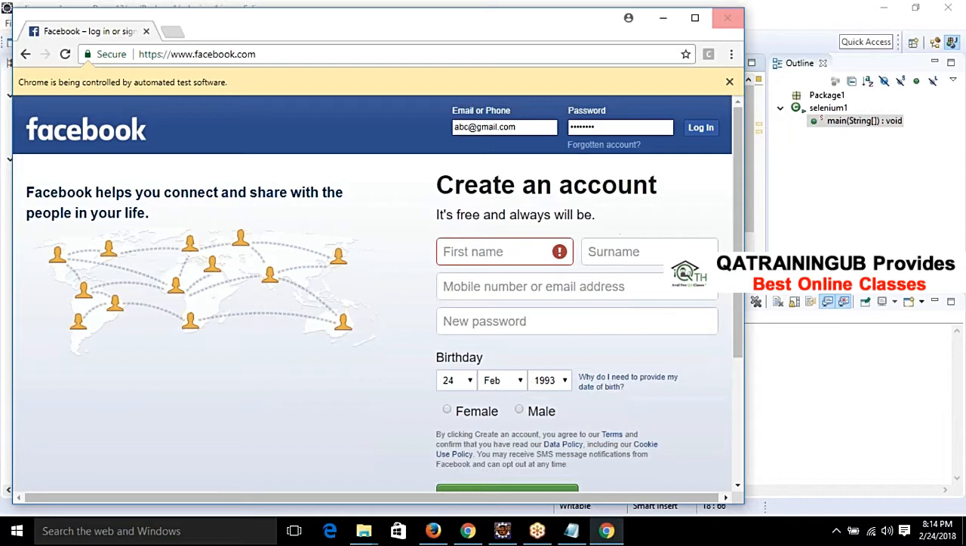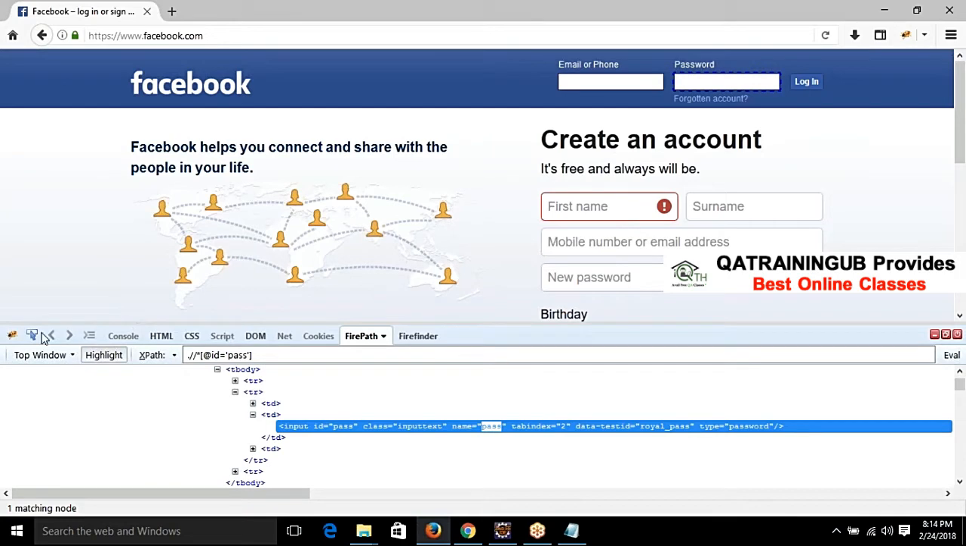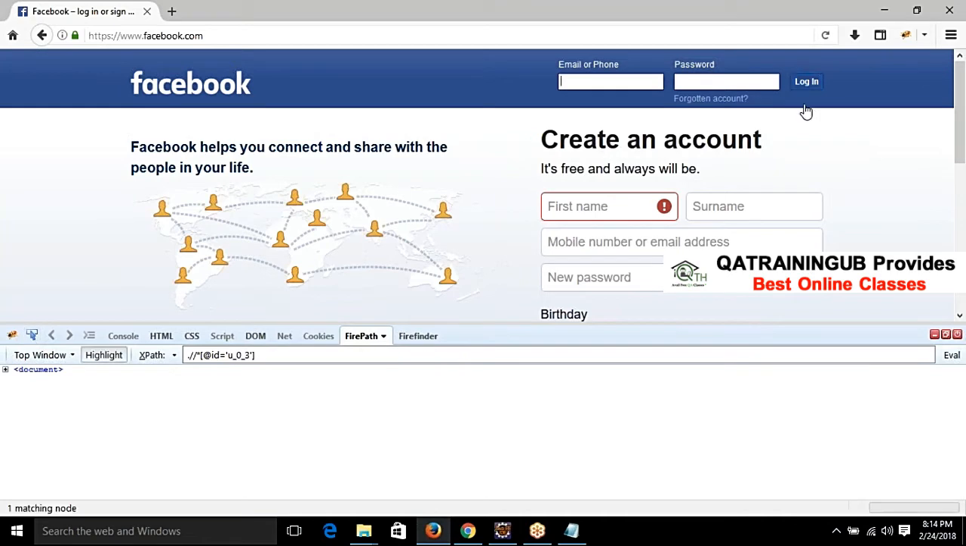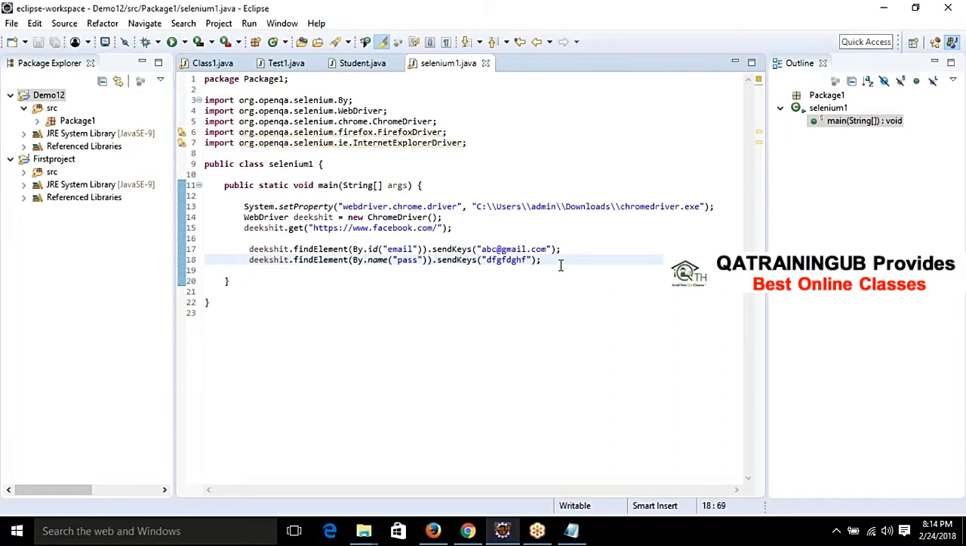Okay. Cool. Now we need to click on the login button. Again, same story. Go here. Click on login. Inspect the login button. So here, you should take ID. Here there is some mistake. It's highlighting, but we need to take the login button as an ID. As I am working long back, I know. We should take this one. Dot find element by dot ID login button.